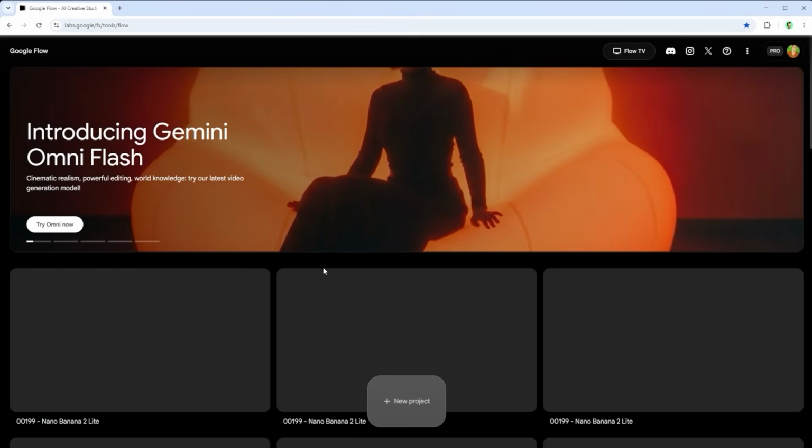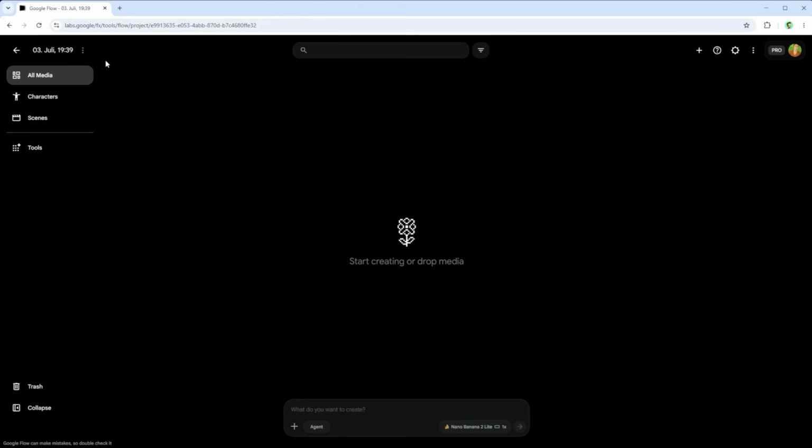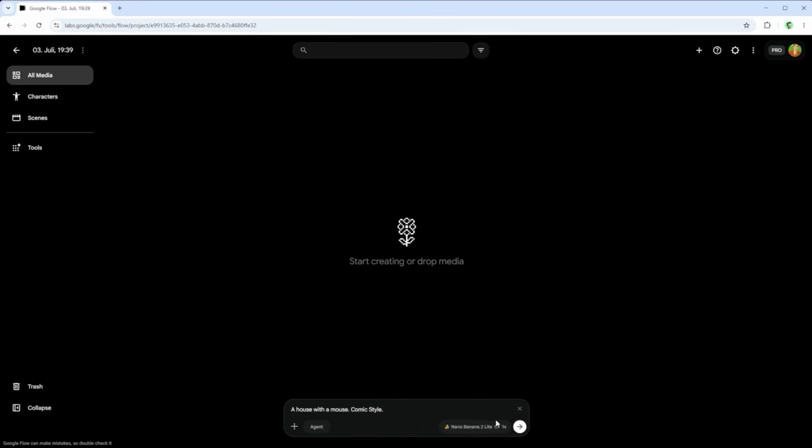And finally, here's how it works. Sign in to Google Flow with your Google account, then click New Project at the bottom in the center. Enter your prompt in the prompt bar, open the model selection in the image section on the bottom right, and choose either Nano Banana Pro, Nano Banana 2, or Nano Banana 2 Lite. After that, hit the button with the arrow pointing right, and the image generation starts. That's really all there is to it.